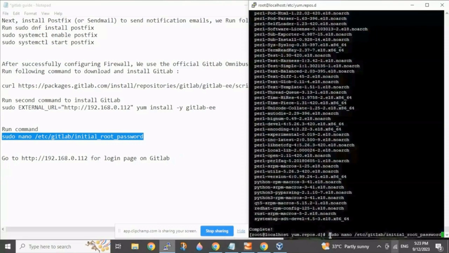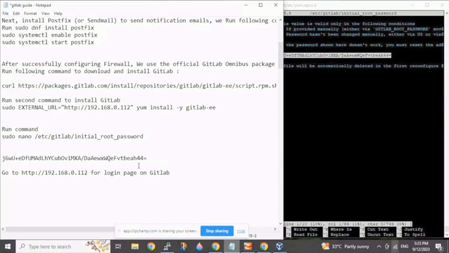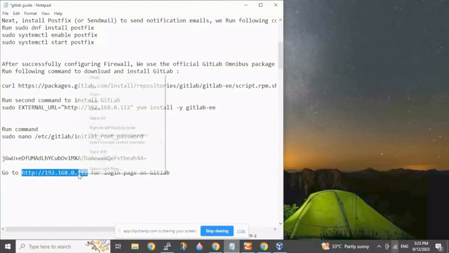The user will be shown the password generated by the SSH for logging into GitLab web. As a reminder, the generated password is only active for 24 hours. If you would like to copy the generated password in the SSH into Notepad as reference, use Ctrl plus C. Now copy the IP address from Notepad, then paste it later inside the web browser to log into GitLab web.